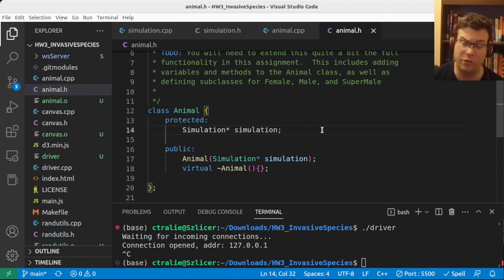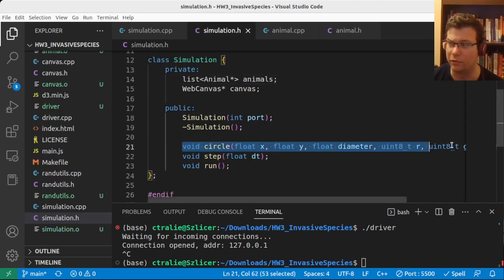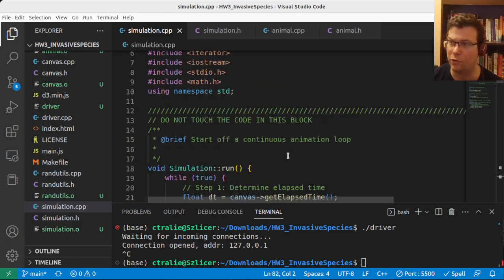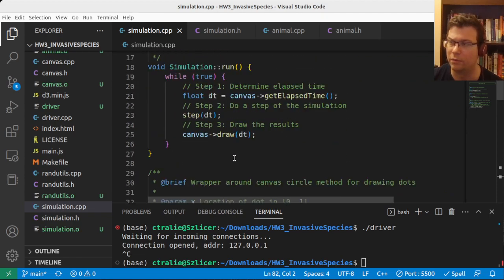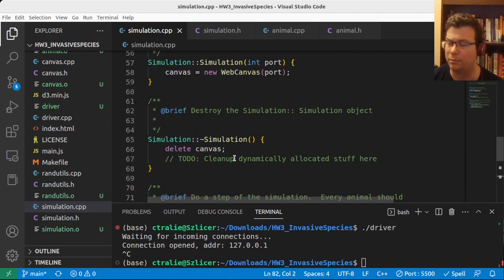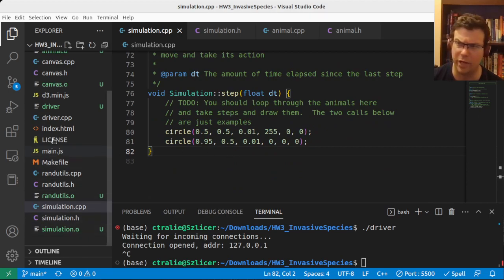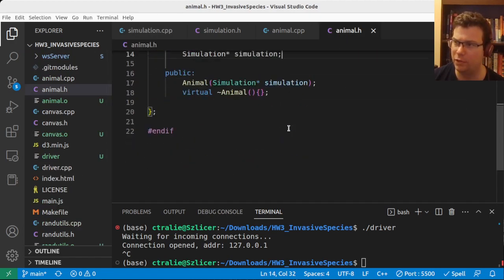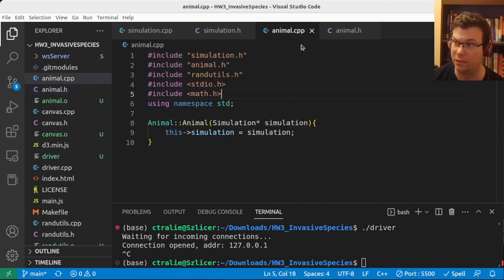And I also need to be able to draw myself. So the simulation is the class that has the method to actually draw circles. So part of the simulation is this canvas where things are drawn. I don't want you to actually touch this code here. But, oh yeah, I also provide another file, canvas. You don't have to touch that. That's the code that communicates with the browser and draws things. But yeah, the animal has to be able to call methods back in the simulation class. Okay.